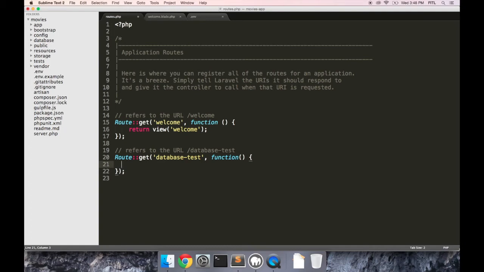So enter the following code, which is going to check to make sure our database is connected and print out a message if it is.